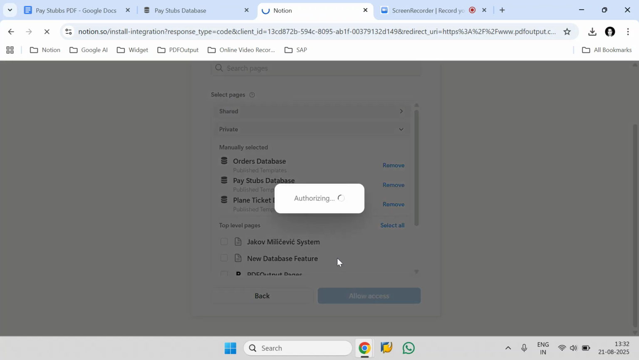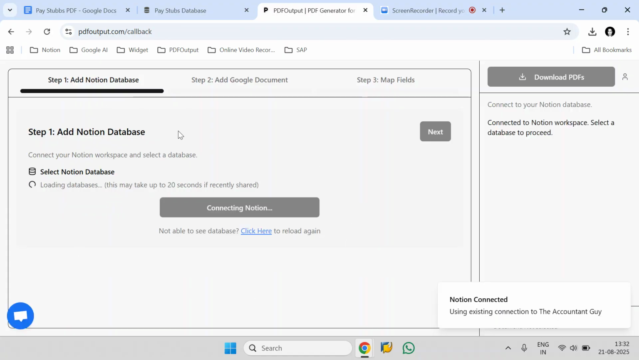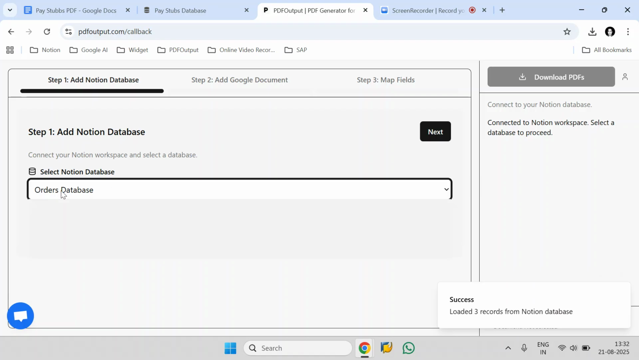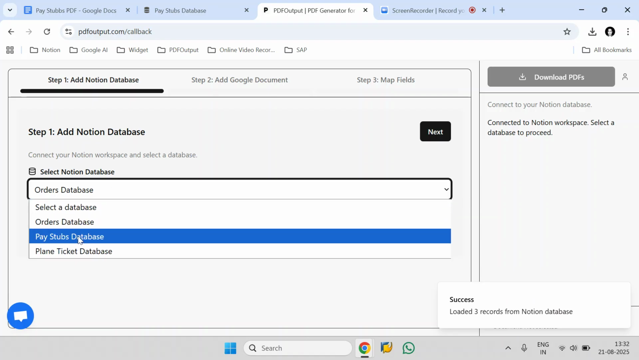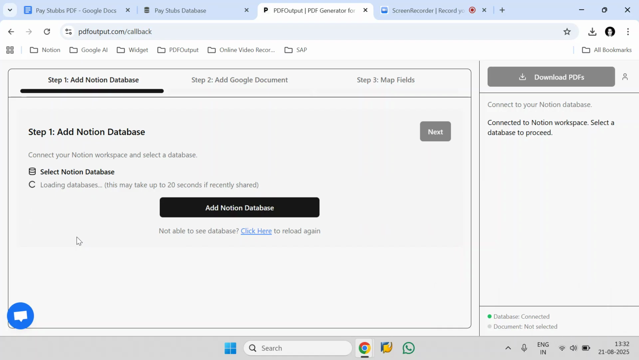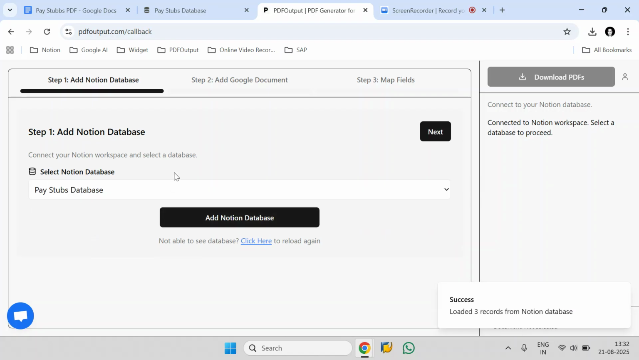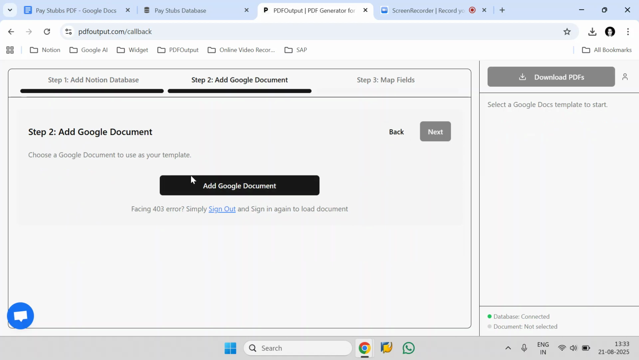Click on Allow Access. So this will give access to the database for us, and then we can proceed with generating the PDF file. So click on the drop down and you can see the pay stub database showing over here. And once you click on that, it will fetch the properties of the database which we can proceed further with. Okay, if you're not seeing the database, simply reload and refresh and you will be able to see the database. Click on Next, and now we need to add the Google document.